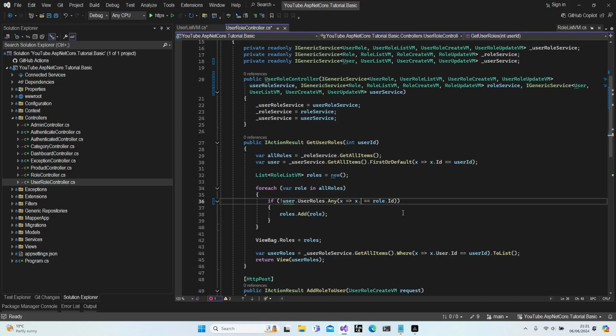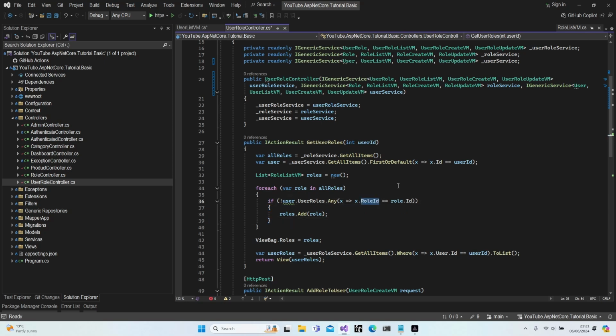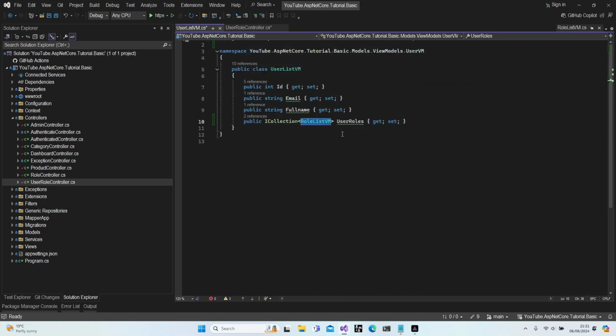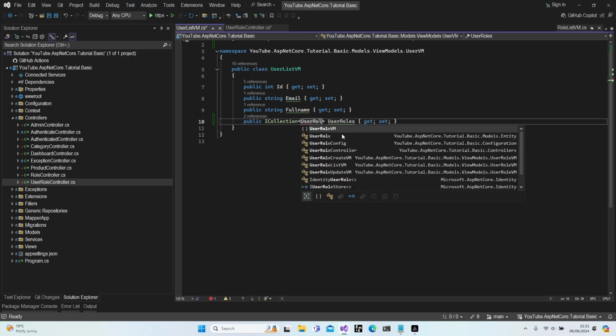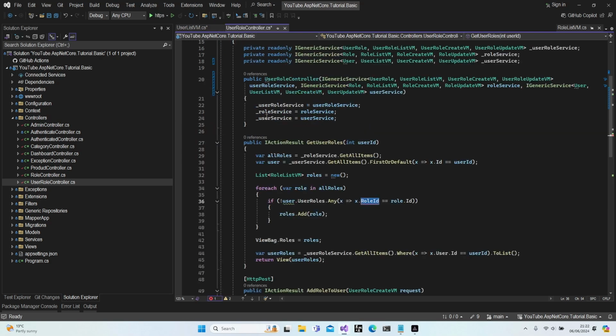Okay, let's change it to the ID then. User roles. I'm just thinking if it's everything or correct. We're going to user role. We did something wrong here. Let's put it back. We need to add user role. Role list v model. Yeah, perfect. Role ID must be equal ID.